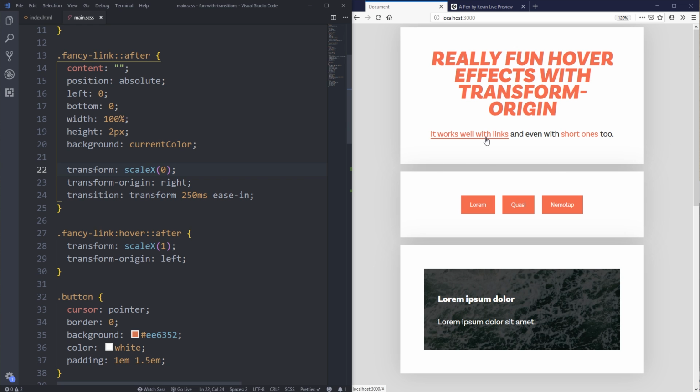The one thing you will notice is with a longer link, it does go a little bit faster, and with a short link, it does go a little bit slower. There's nothing you can really do about that because it has to do the entire thing in 250 milliseconds. So if it's really long, it's going to have to go really fast. And if it's just one word or really like the letter A or something, it's going to go a lot slower because it has less distance to cover. But I still think it looks pretty awesome, and I really like that effect.